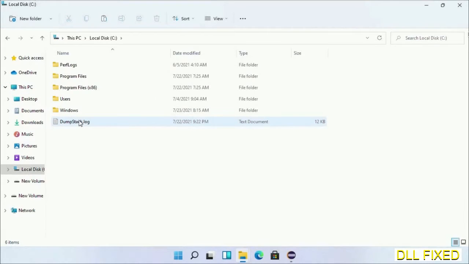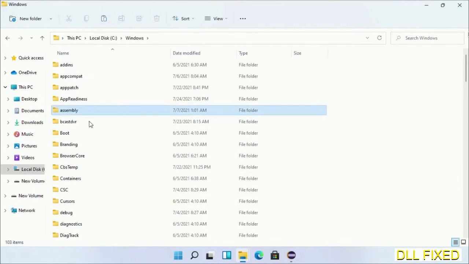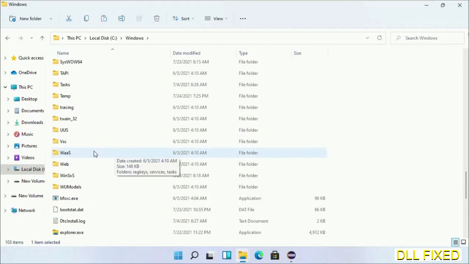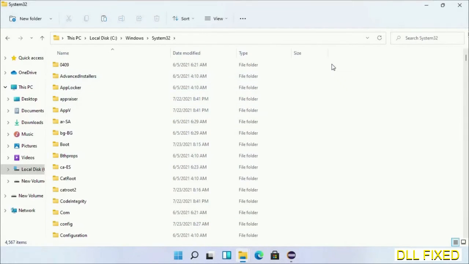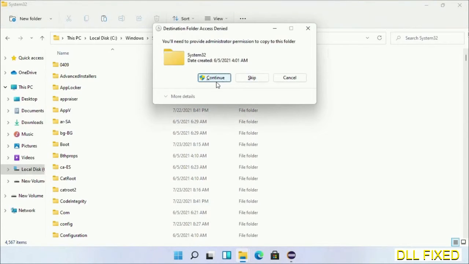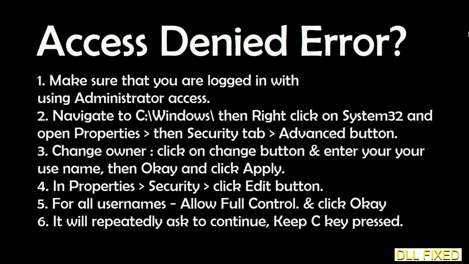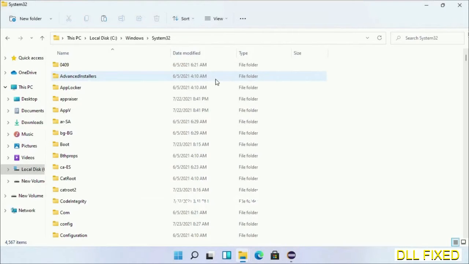Now open C drive, then open a Windows folder. Now scroll down in the directory. We have to open the system32 folder here. Now right click in the blank space and select paste. Click continue to paste it. If you face an access denied issue, then you can follow the screen to fix that.